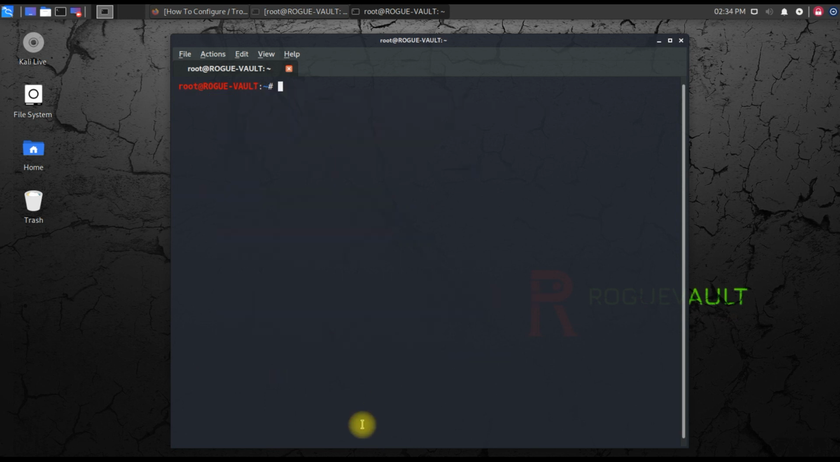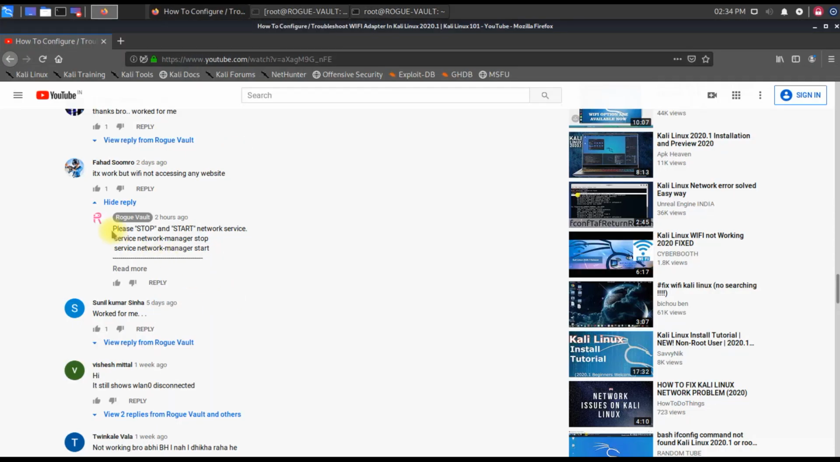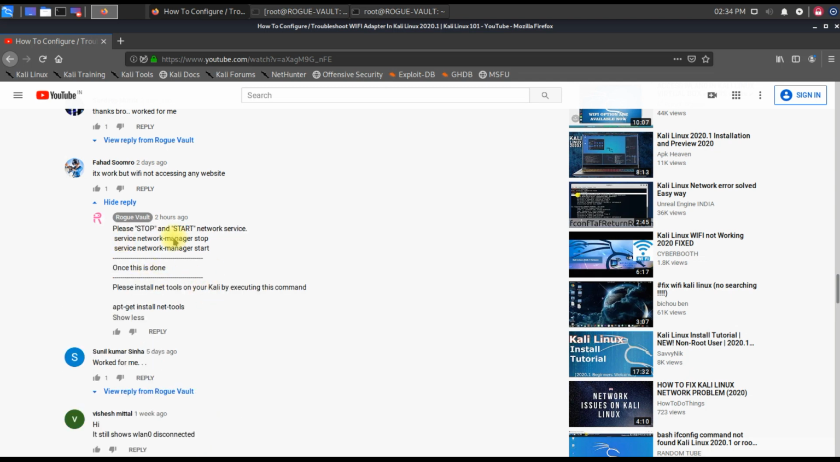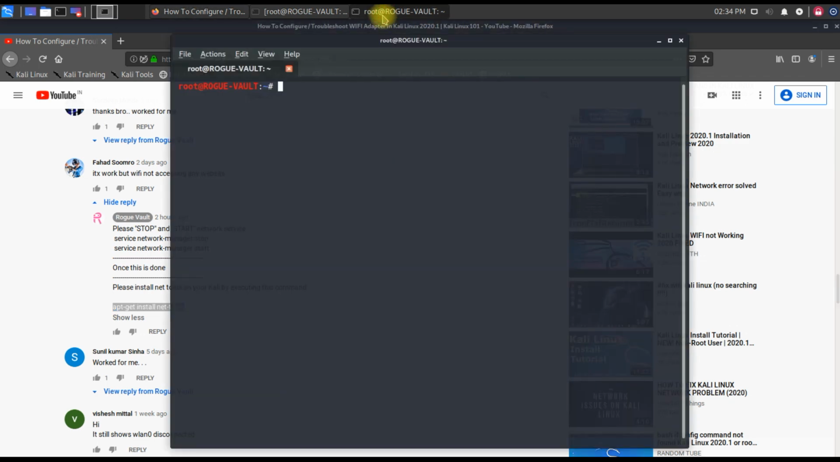Now the first thing in the troubleshooting part, as I've shown in one of my comments in the video section, is that you have to stop and start the network manager service. This is the first thing we need to do. Then we have to do apt-get install net-tools. Net-tools is something we need to install so that some of the issues with the Wi-Fi adapter get automatically fixed. So let's follow this sequence.